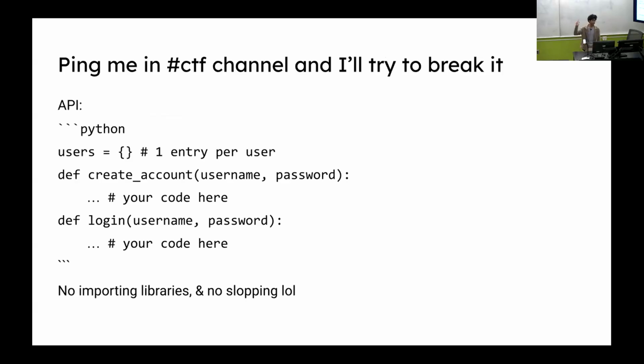Go ahead and ping me in the CTF channel as soon as you finish the solution. Feel free to open VS Code or whatever. Just turn off Copilot. You're not allowed to import any libraries, and you can't use AI, please. I'll look at some of the first ones that come up.